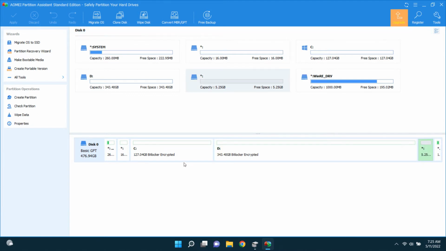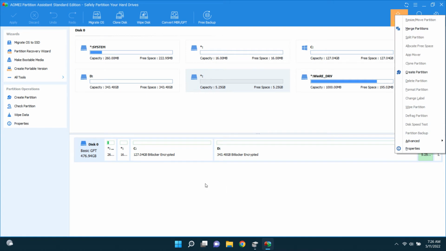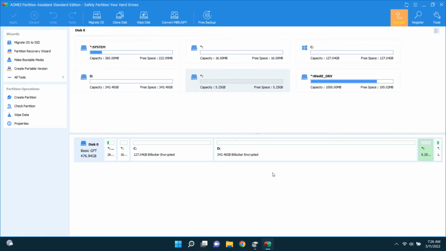Now we're gonna move this 5.25 GB space. You can do that by right-clicking on it and choosing the Resize Move Partition option. But as you can see, that option is also not available. Why is that? Because the C and D drives are encrypted with BitLocker. So first, they should be decrypted.